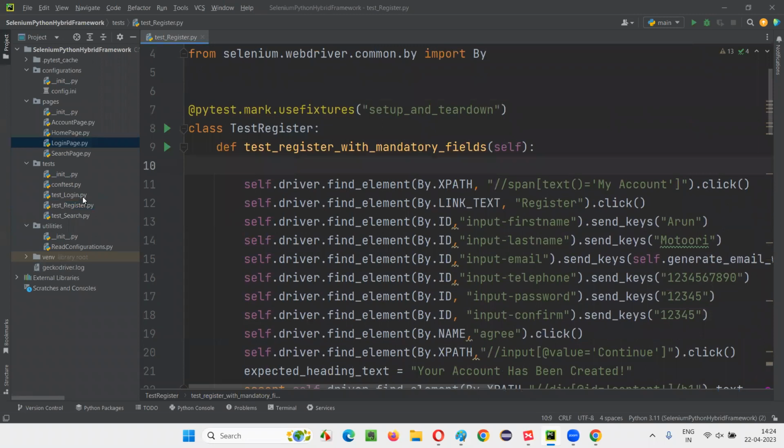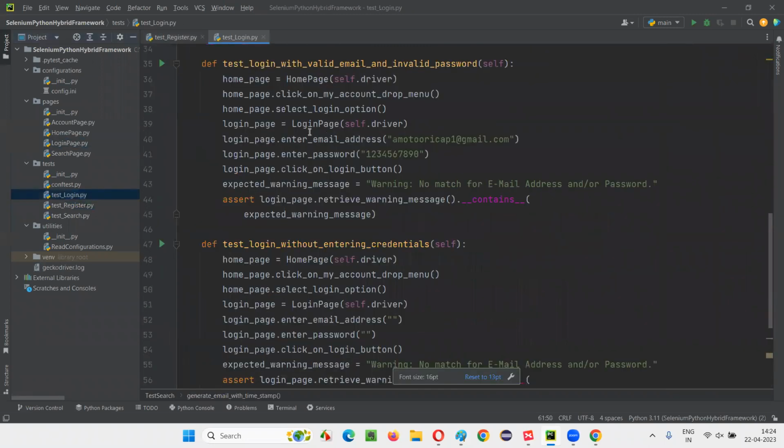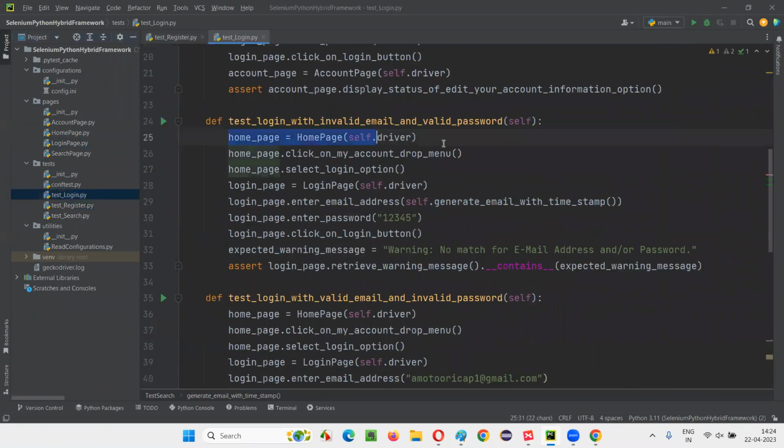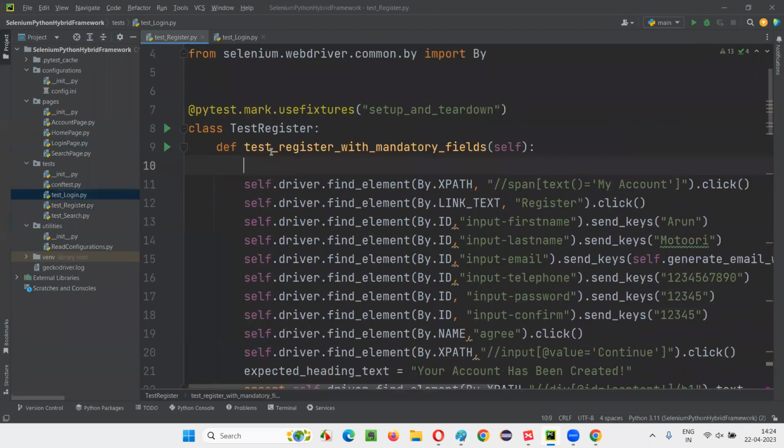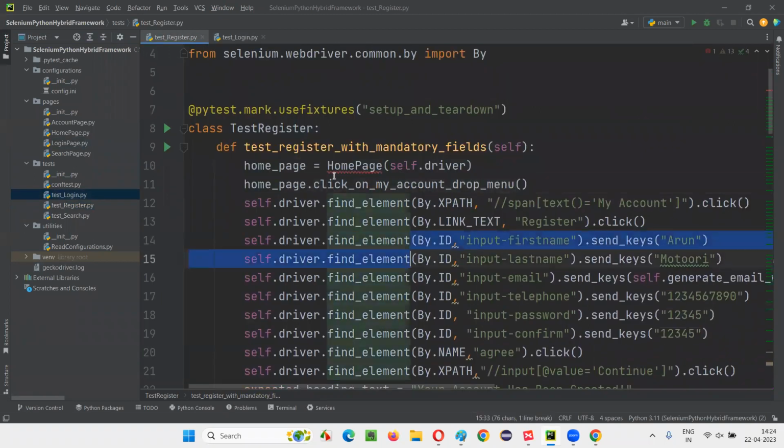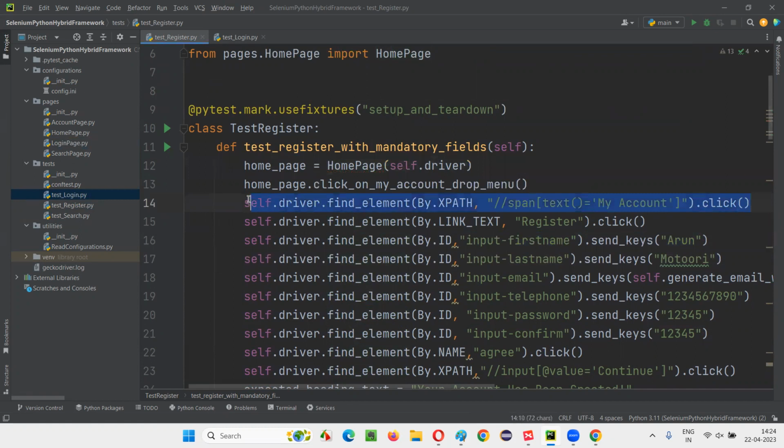Not here. This one, test login. This part is already there now. Clicking on my account drop menu is already there. Go here and write on that. Okay. Import this home page from pages package. Done. So this part is already done.